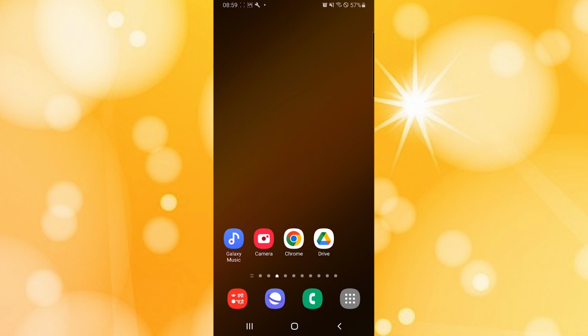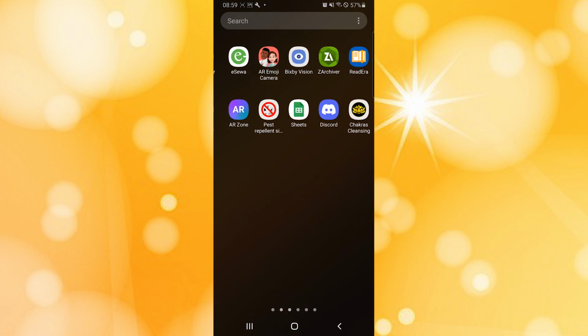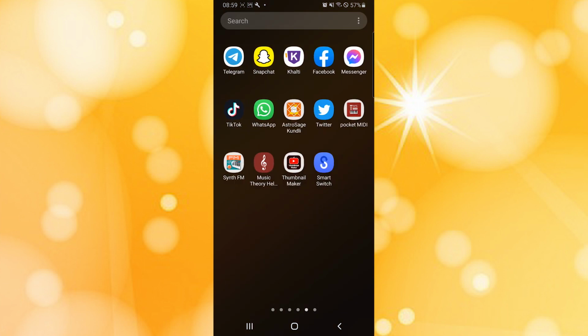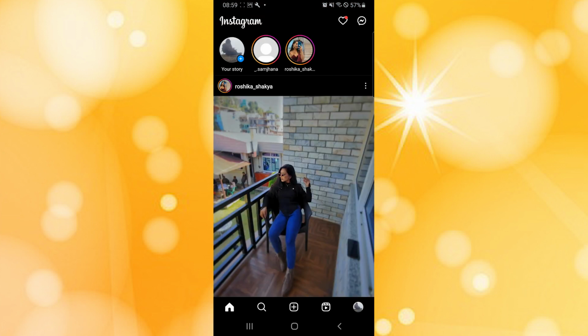Now to change your email on your Instagram account, first open up your Instagram app on your phone, like this. And after that, in order to change your email address, you can see a profile picture icon at the bottom right corner of the screen. You can see over here the profile icon.